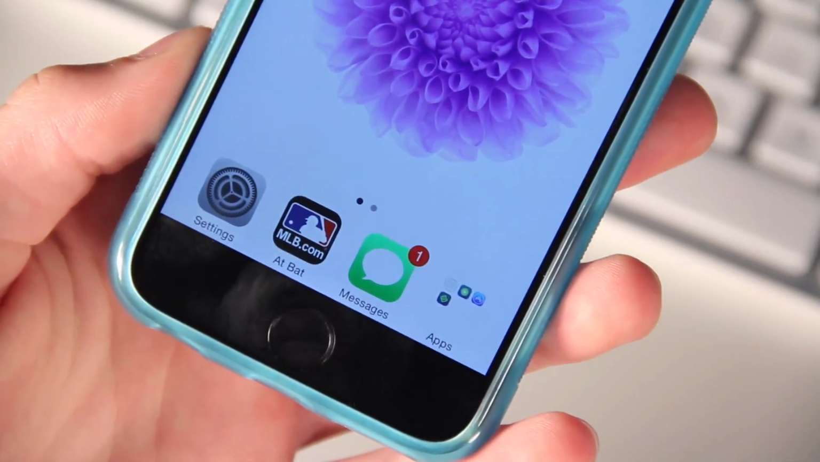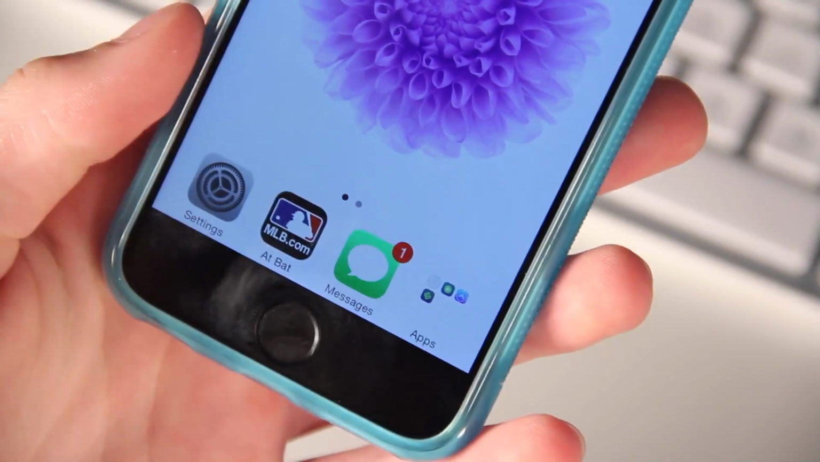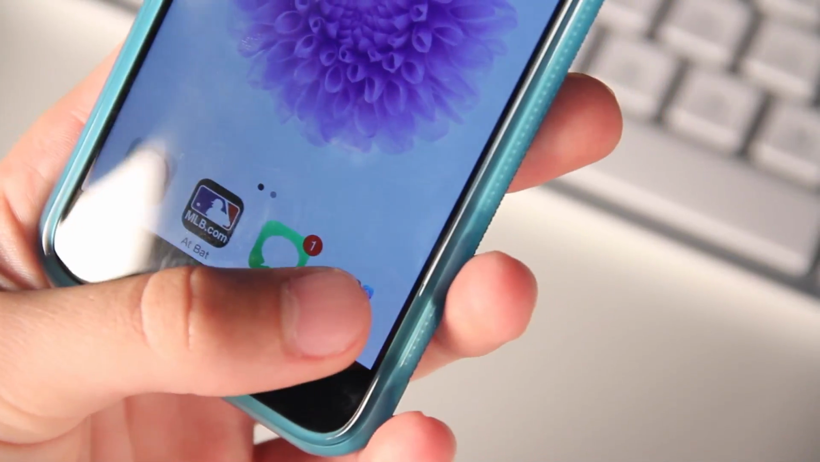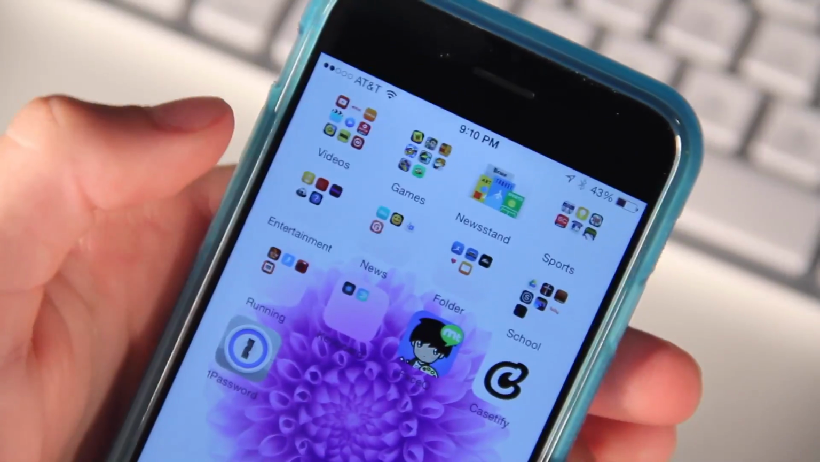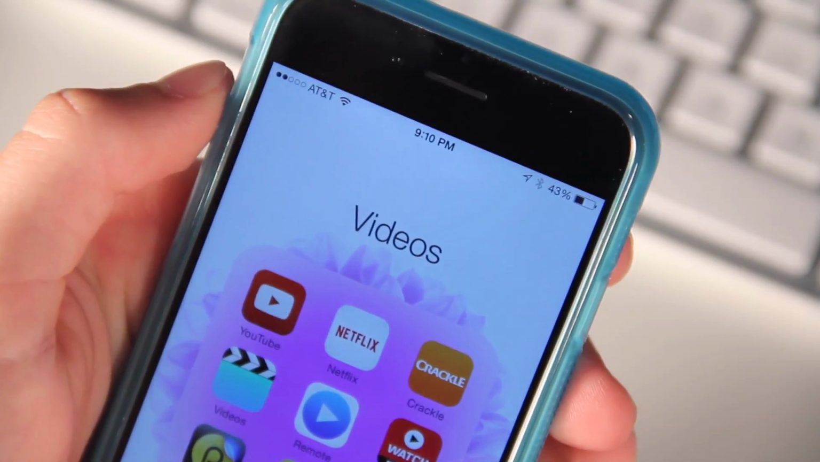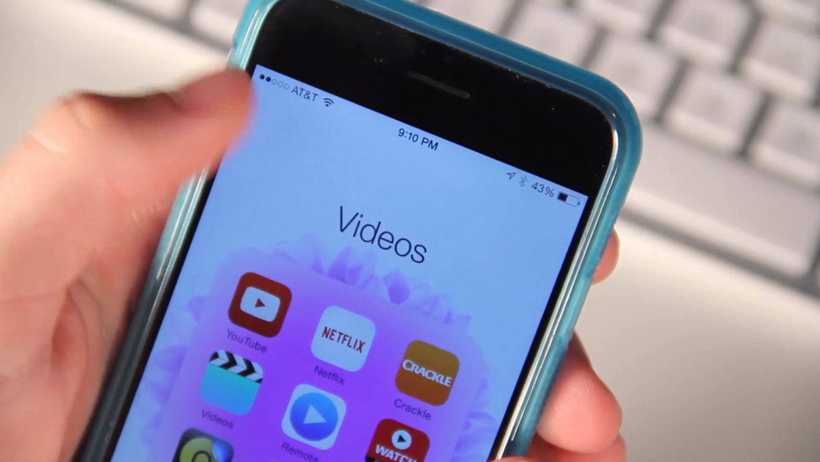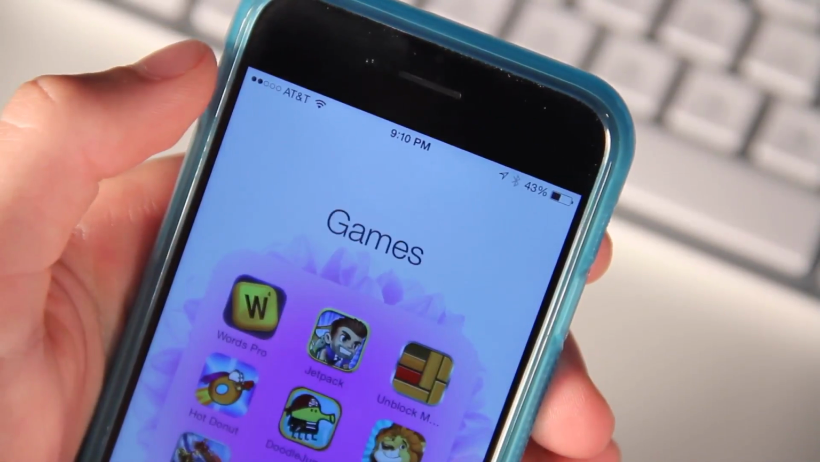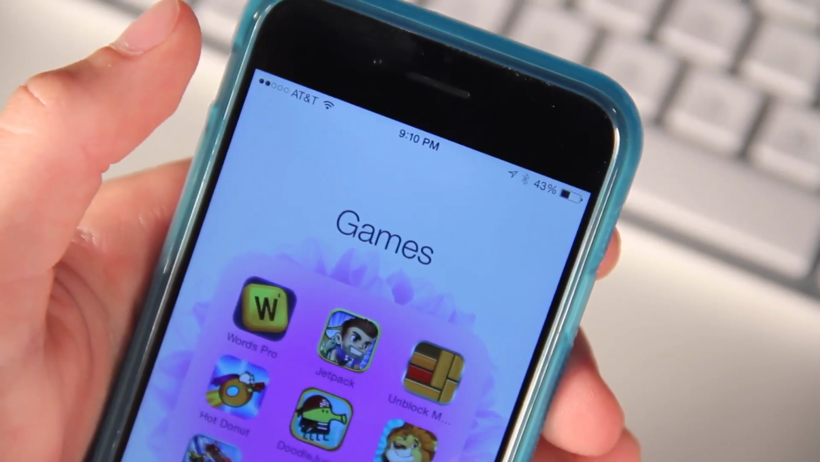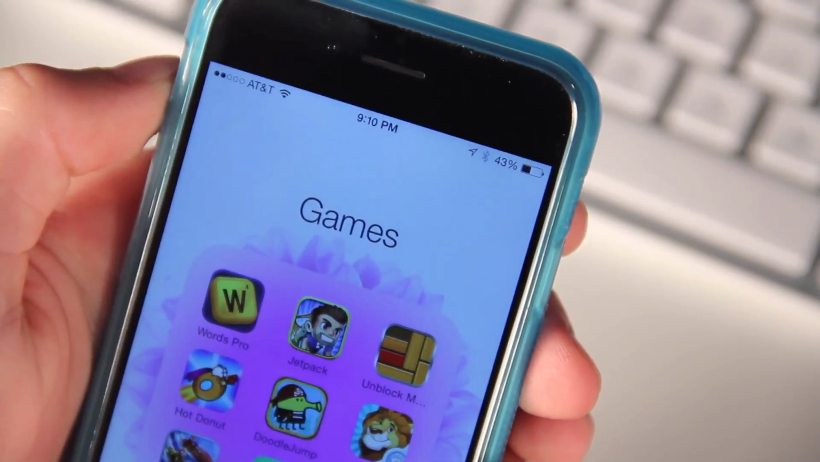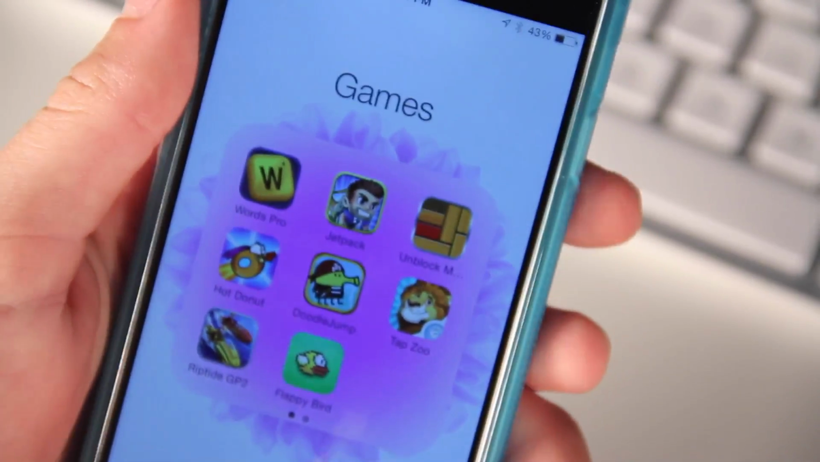On my dock I have some pretty simple stuff. I have the settings, MLB At Bat, messages, and then my apps folder, which basically I just have some app related stuff. On page number 2 I have my videos folder, which I have YouTube and basically other video related stuff. I have my games folder, which basically has some pretty popular games, just the basics. I don't really game much, but they're there in case I ever get really bored.